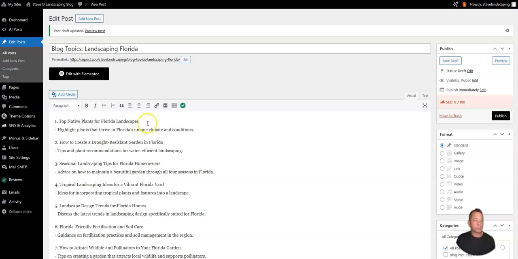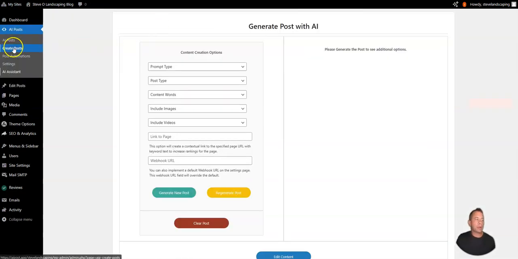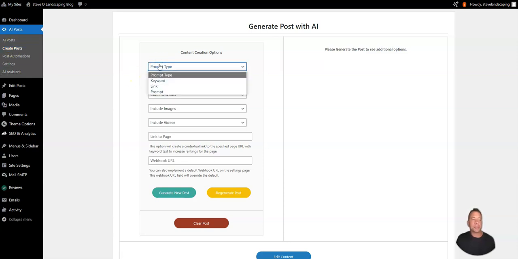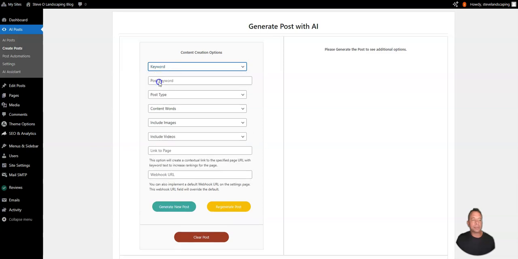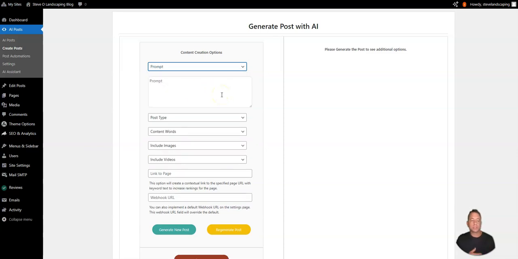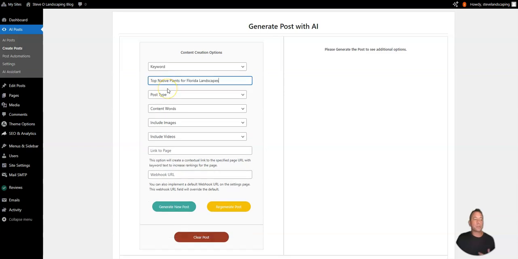But to create our first post, we're just going to take this first topic that we generated here, and we're going to head back over to the Create Post tab. And the first option that we're going to see here is the prompt type. We can create a post based off of a keyword, a link to another blog article that you like that you want to create a post based off of, or we can use a text prompt where we just enter in a few paragraphs to create a post. But for this, we're going to do keyword and we're going to paste in our topic.